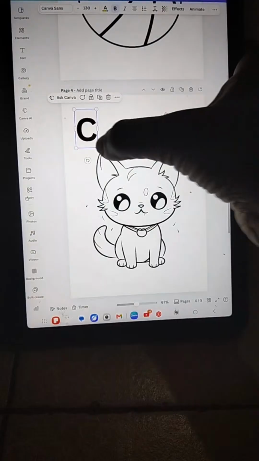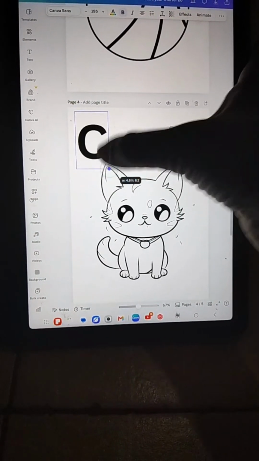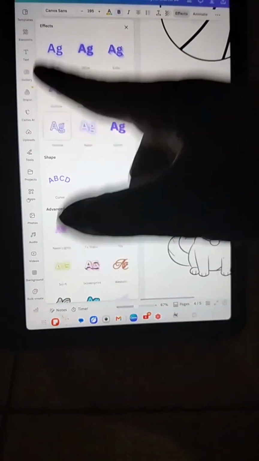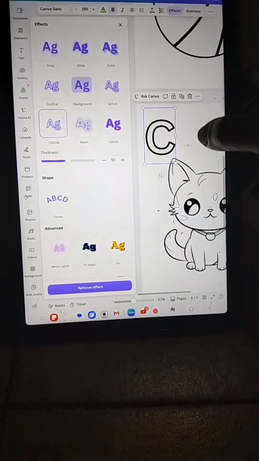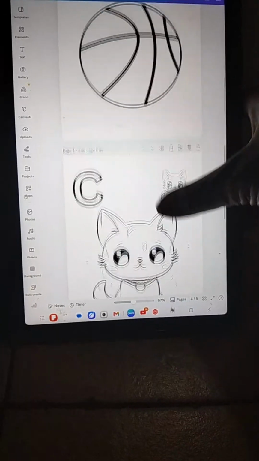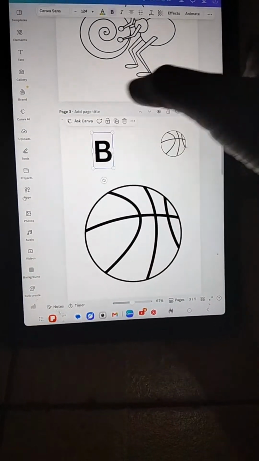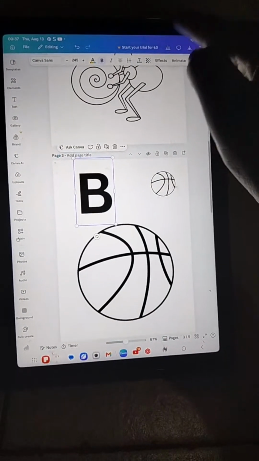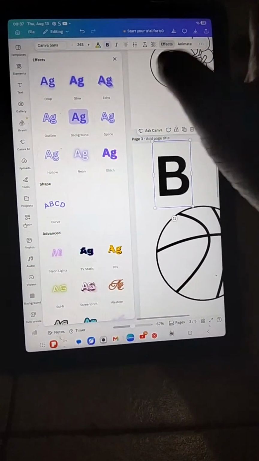So I'll make all these letters. I'll add that effect. So I'll come back here and click on this effect. Then I'll click on this word hollow. So you see now this C also can be colored. Then I'll do this for our B too. So I'll also come back up here and click on effect like that.